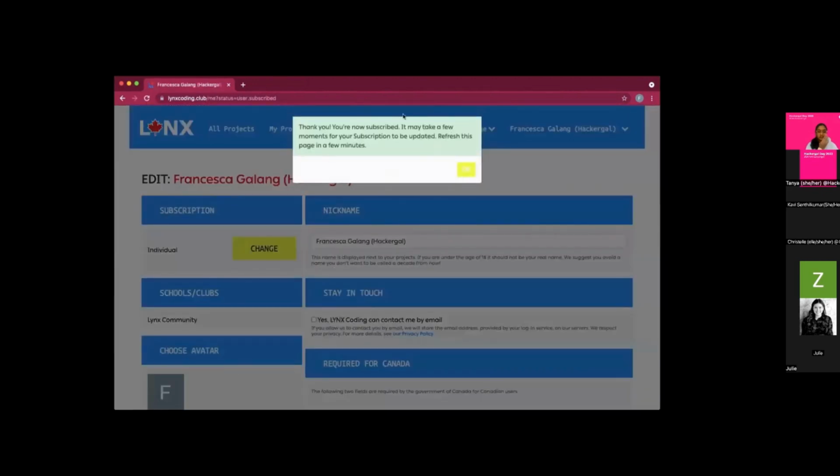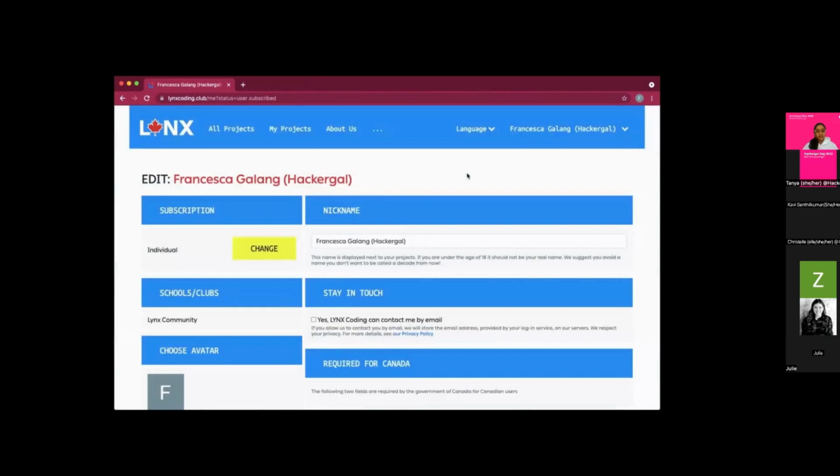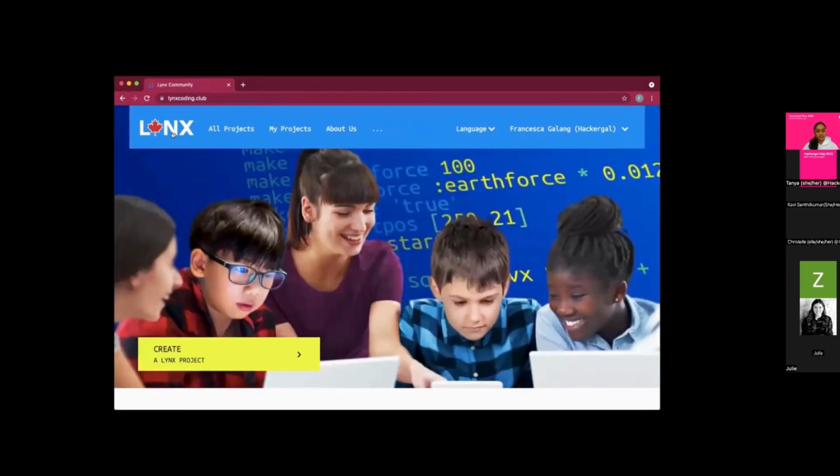An announcement box will pop up saying that you have successfully created your account. You are now subscribed permanently. Press OK. Now you can see that your subscription type is Individual. Click the Lynx logo to return to the home page.